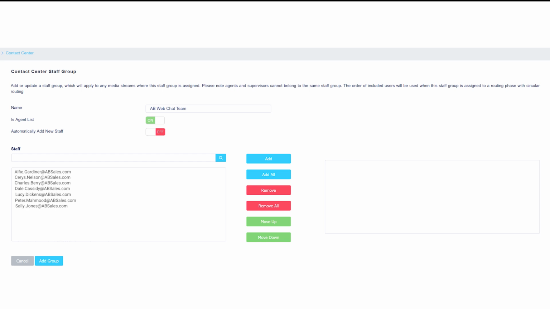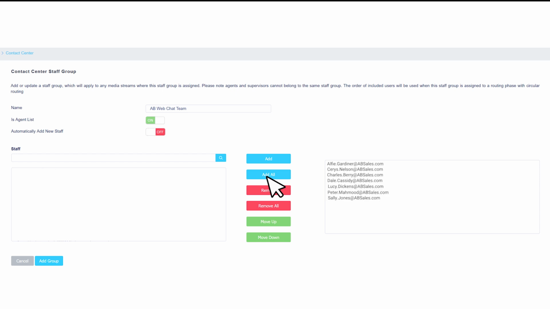The final step in this section is to choose the users who will be part of the new group you are creating. To add users, simply click their names, followed by the Add button. Additionally, you can click to add all users as well as click to remove. You can also select multiple users at once by shift-clicking them as demonstrated.